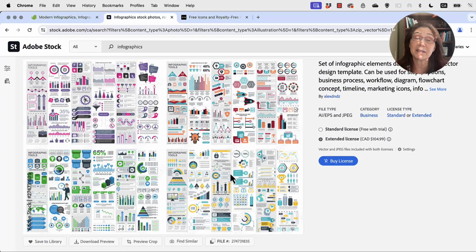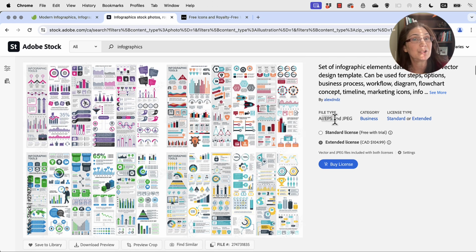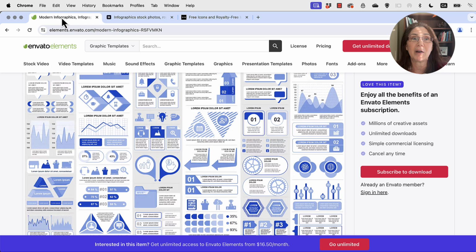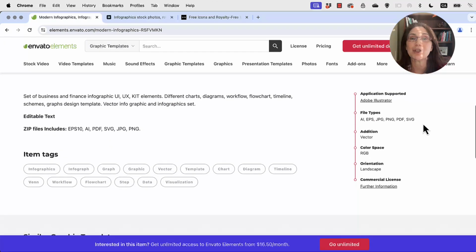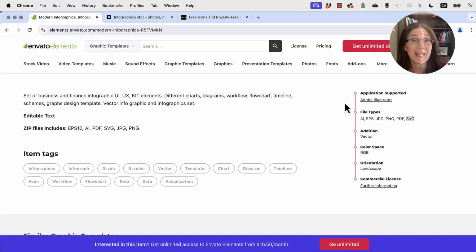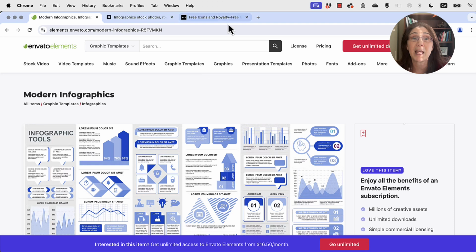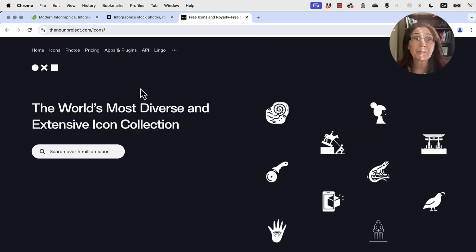Now keep in mind that in Adobe Stock, the files are still in Adobe Illustrator, so you have to convert them to SVG. So if you don't know how to do that, you can ask a designer, or you can find free SVG tools online where you can take an Illustrator file and convert it. Or if you are on Envato Elements, you have the option to download as SVG right away, and of course assign a license.